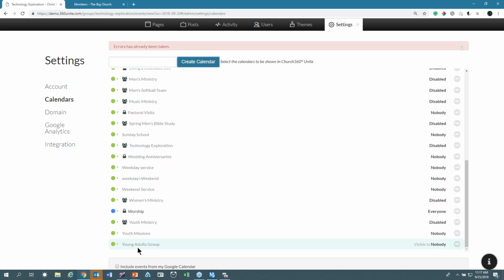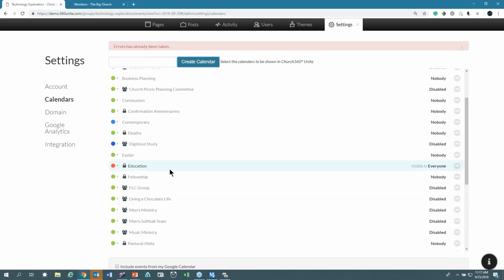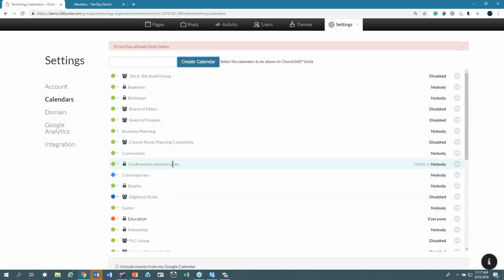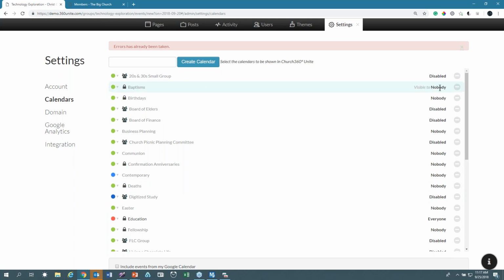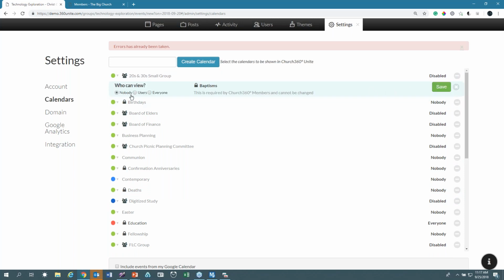These calendars are shared between Church360 members and Church360 Unite, so it is shared information. You'll notice the different icons here, and those icons represent a couple of things. It'll represent that this is being managed by the group. It also lets you know whether or not that calendar is locked. So basically, if you click on the group and you say users can see this, then it'll be visible to users.